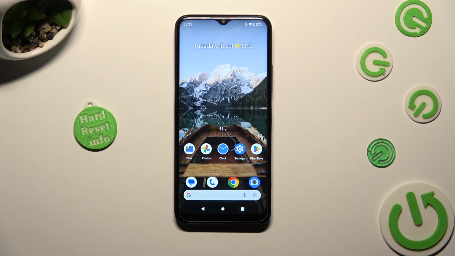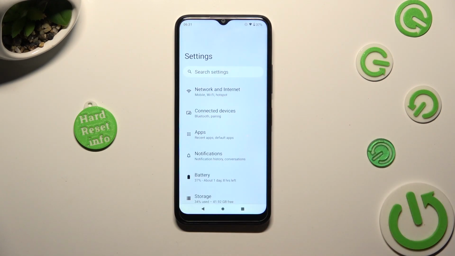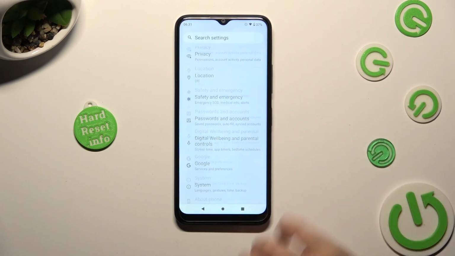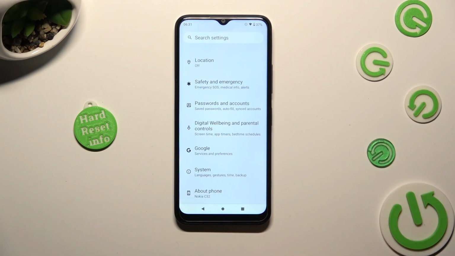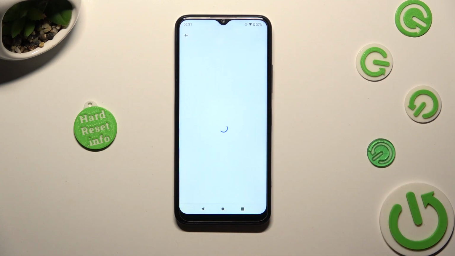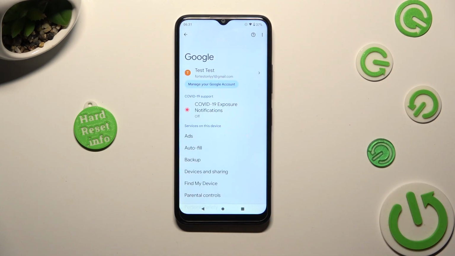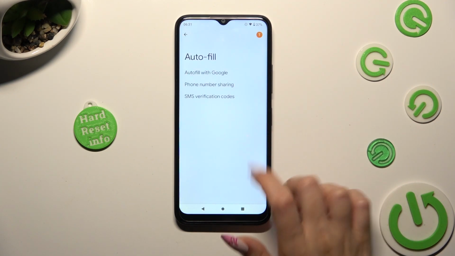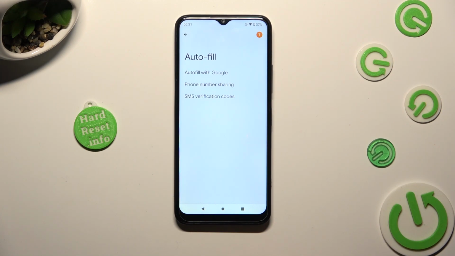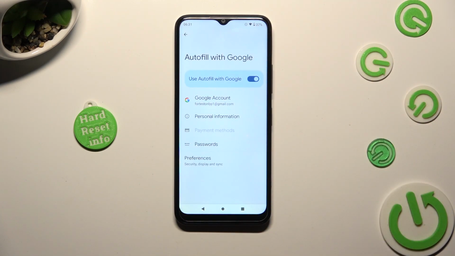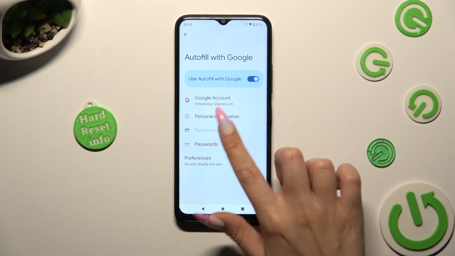Begin by opening Devices Settings and scrolling all the way down to access Google section. Following that, tap on Autofill, Autofill with Google, and Passwords.